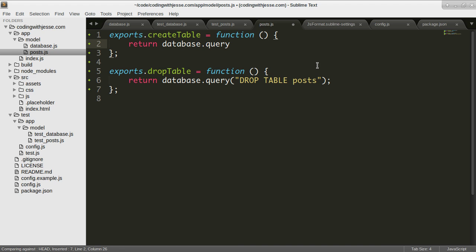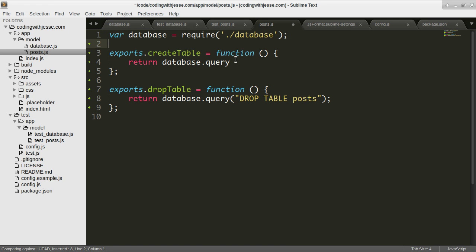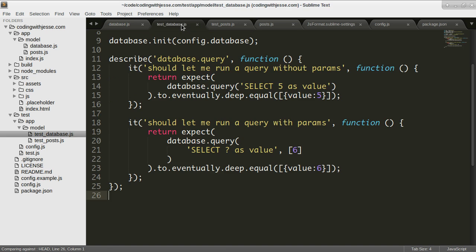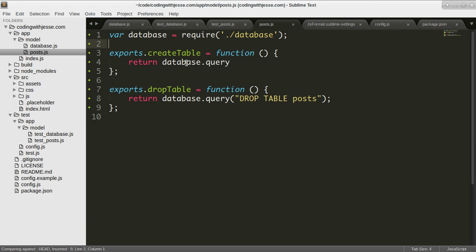So what else? Oh, I don't have a database in here. So how do I pass the database? How does this get access to the database? Well, I'm going to just require it from the same folder. So as I said in my previous video, my database here is going to be a singleton. So how it works is that it gets initialized by somewhere else. It's getting initialized in the test in this case. So then it should be able to just require it in and then have access to it.